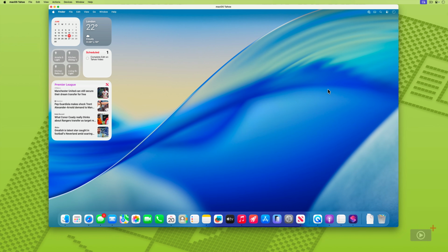On to Spotlight, and the changes to Spotlight definitely came as a surprise to many of us. If I click on the icon up here, you'll see it does look a little different, and that's because rather than doing one Spotlight search that covers lots of different scopes, you can have 4 separate functions here.